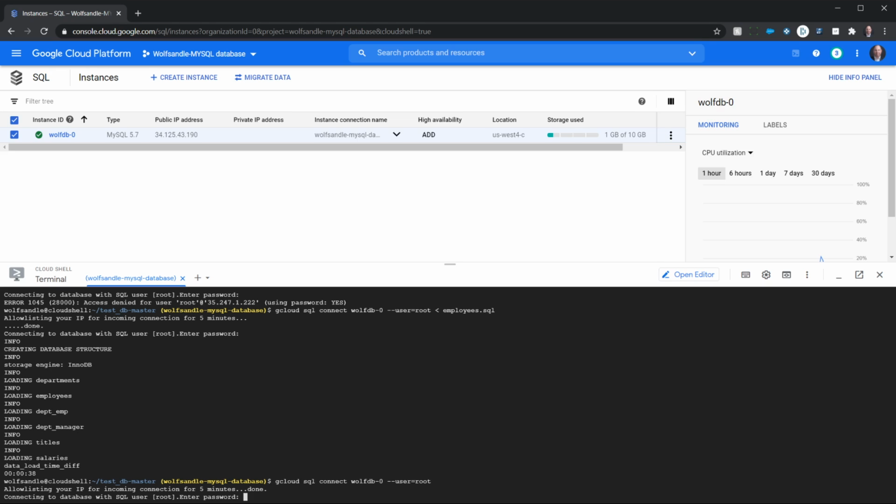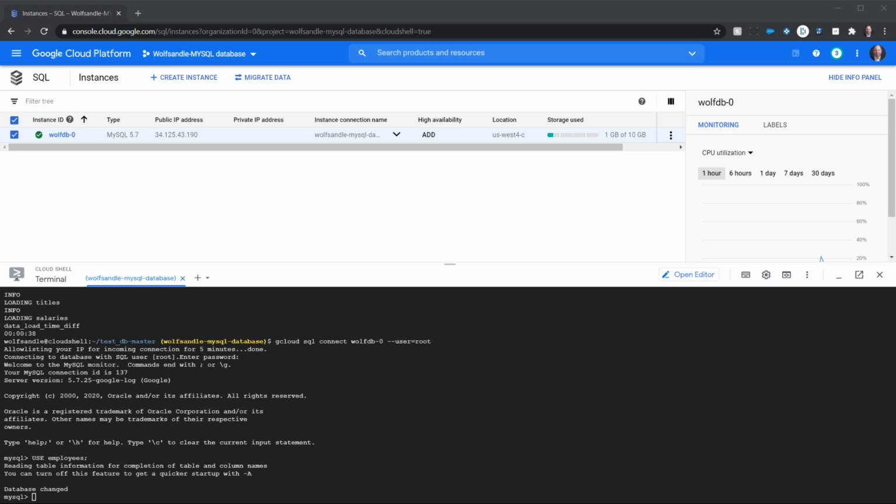Okay, so now we're into MySQL again. We're going to use the employees database. And we're going to run a query. Okay, and these are the average salary by hire year and each one.